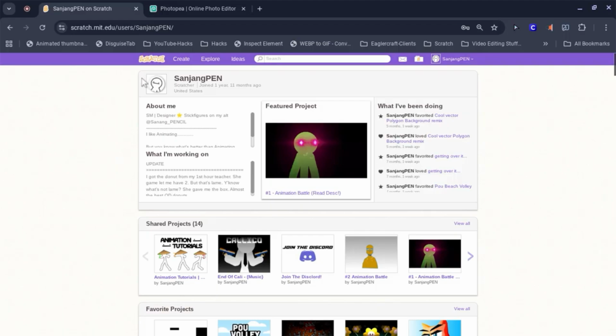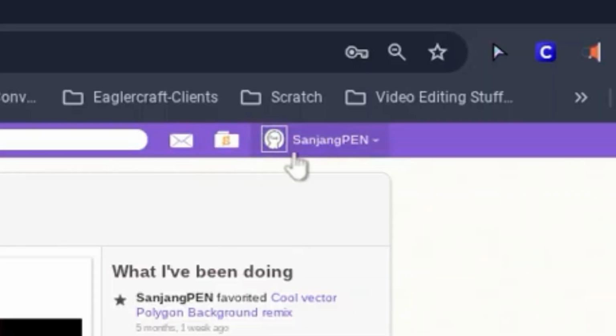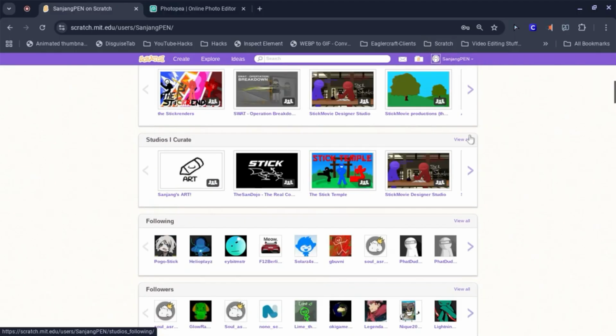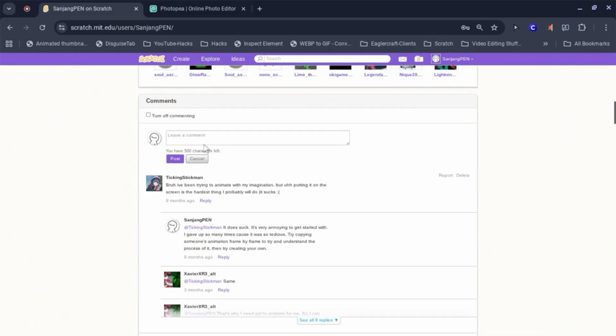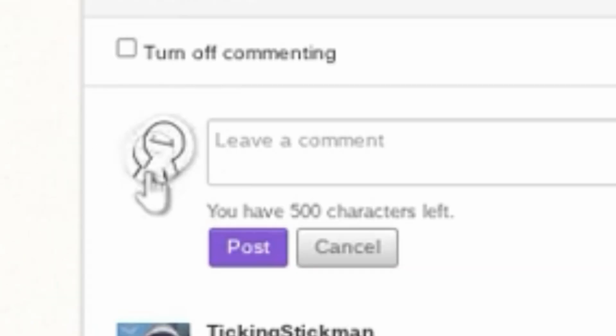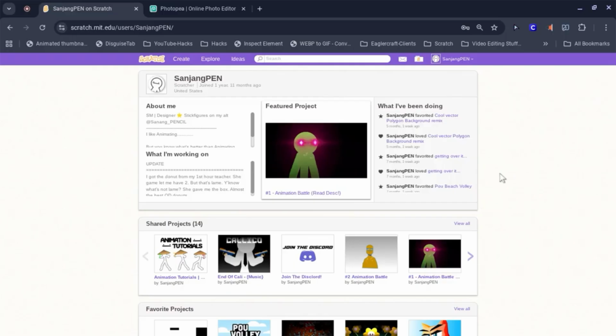Now for up here, you can see there's this gray box around it. Don't worry about that. There's also the white box up here too. That also happens. But if we scroll down to the comment section, you can see it's just a circle profile picture. All right, yeah, that's it.